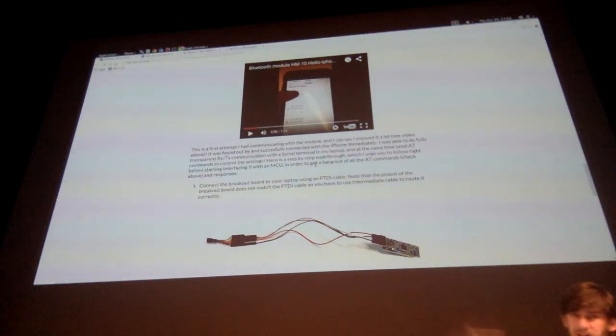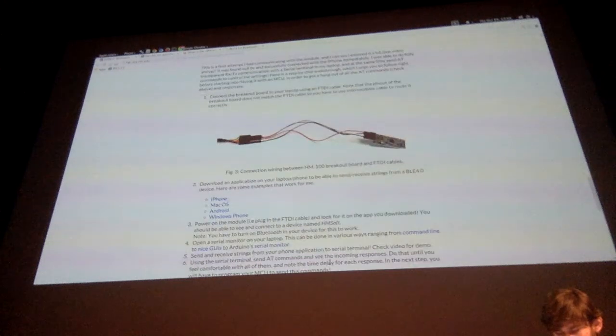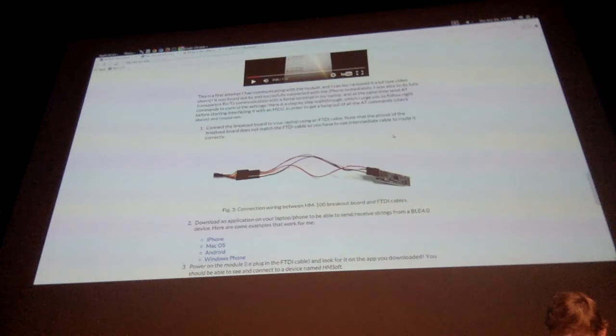So that's practically the role of the 8 Tiny we'll use. And then I have an application on my phone. I actually put here similar applications for iPhone, Mac, Android, and Windows Phone, which practically allows me to connect to a BLE 4.0 device and send and receive strings directly. So the module that we have, the whole breakout, performs transparent RX/TX with Bluetooth.